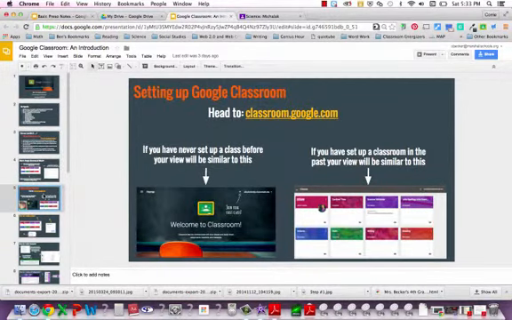And so you'll want to set up a Google Classroom, and if you haven't done this already, you'll go to classroom.google.com. Even if you just type in Classroom into Google, it will be the first link. If you've never used Google Classroom, you'll have a class that looks similar to this. And if you have used it in the past, you will have something that looks like this. Either way, on the top, there's going to be a plus sign.